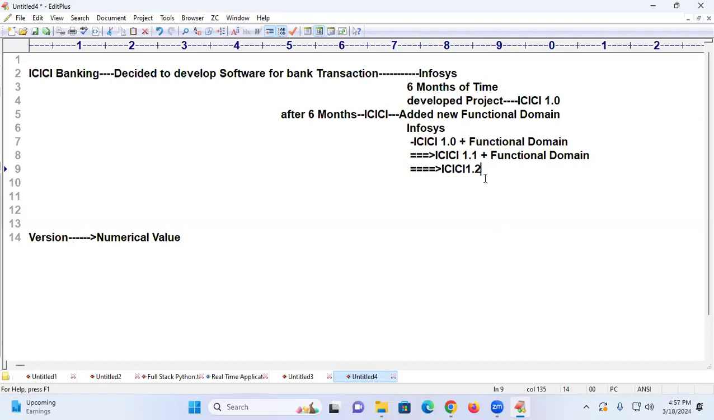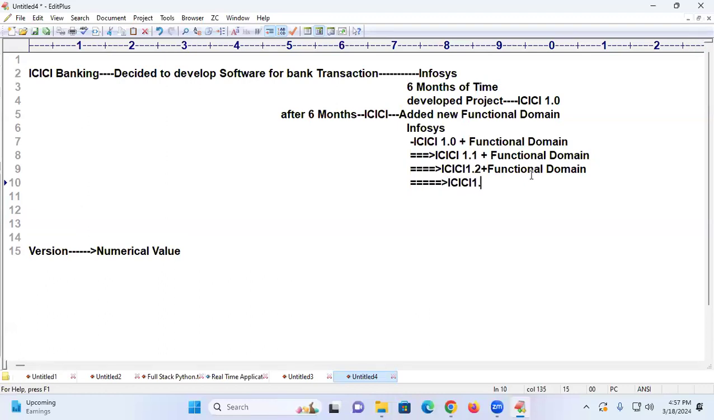Now, ICICI 1.2 plus what? They released with new functionality. They added a new functional domain, and they will release ICICI 1.3. They will go on releasing new functional domains. What is this one called? Major version.